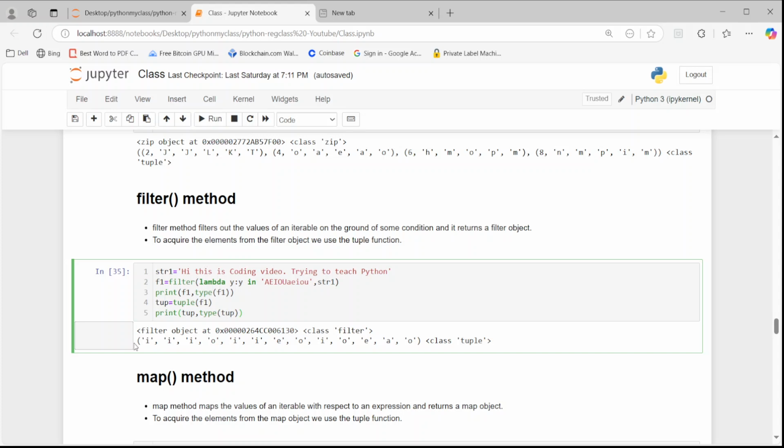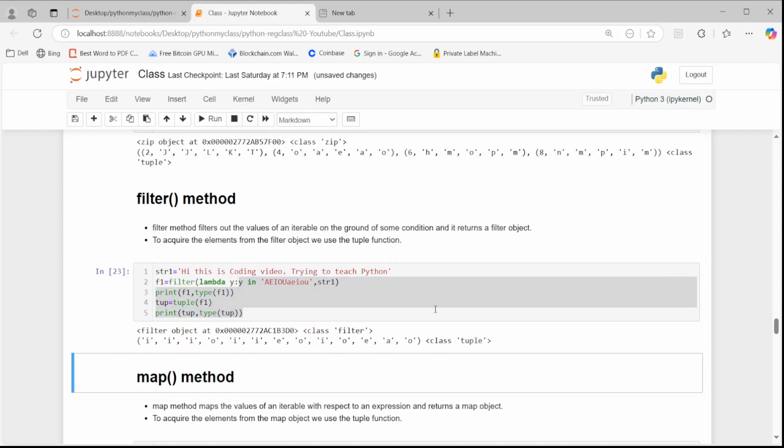If you do, then you get this tuple, and this tuple contains only the vowel characters, because we have seen this example many times. Only the vowel characters will satisfy this particular condition, y in A E I O U. If the particular element in place of y lies in this range, then it is taken into consideration, otherwise not. So ultimately you get a tuple. Okay, you can run this cell.